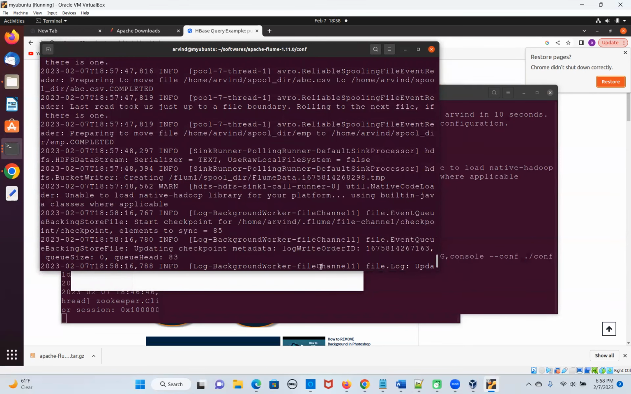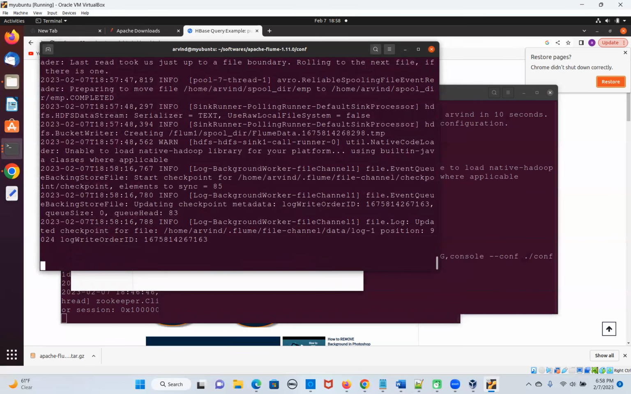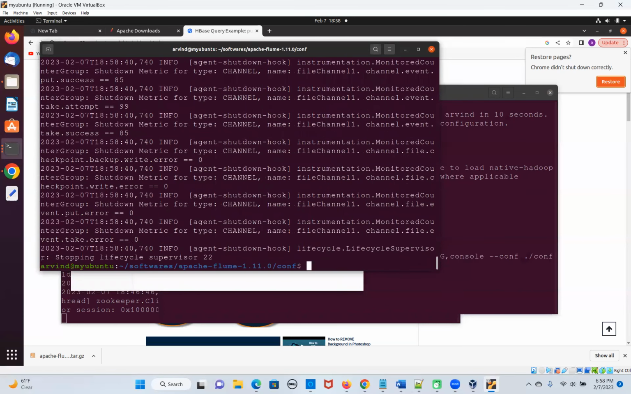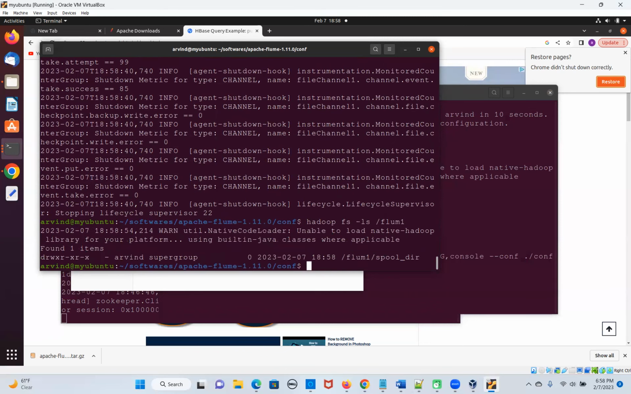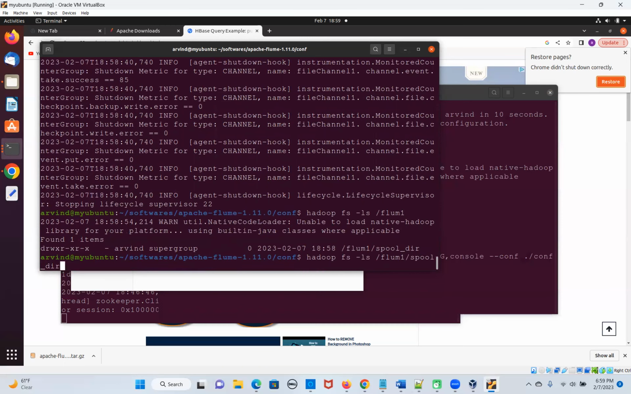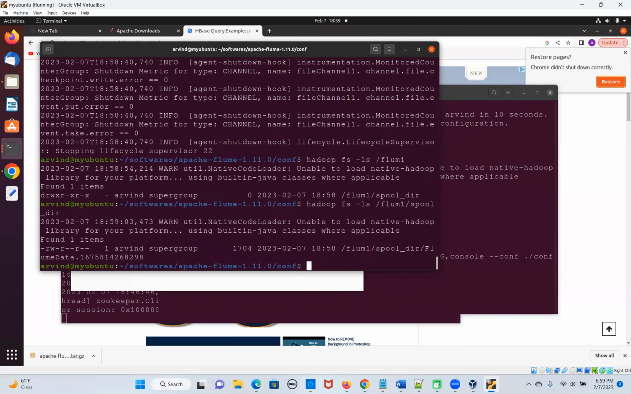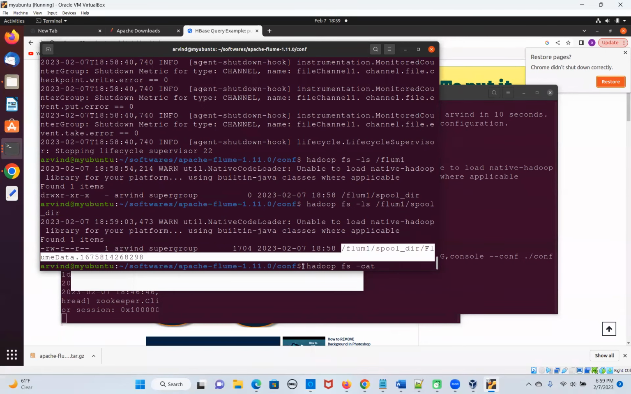What is my Hadoop directory? I'll check it. I will stop it with Control C, and now I see my Hadoop directory: hadoop fs -ls /flume1. And there is a spool_dir folder. So one single file is created. I can do the cat command, hadoop fs -cat, and then I can see this file content.